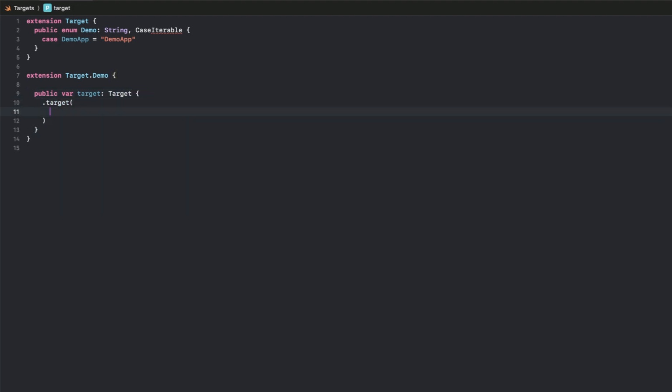Here we can go step by step. Target, we will have the target name, and we can get the name from the raw value here. So let's do private name as a string, and we can get it from the raw value. We can also define the destination of the target. In our case, it will be iOS. We can define the product, which will be an app. We can define the deployment targets, and let's just start with 15.